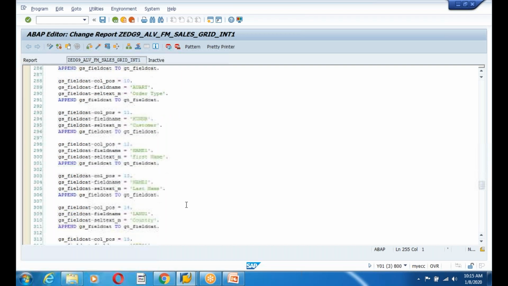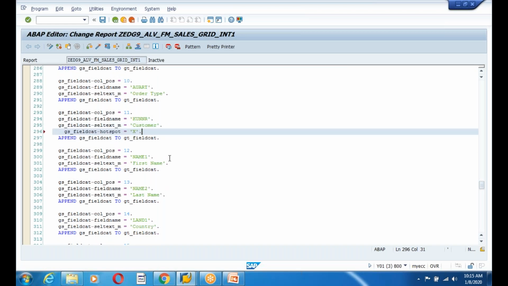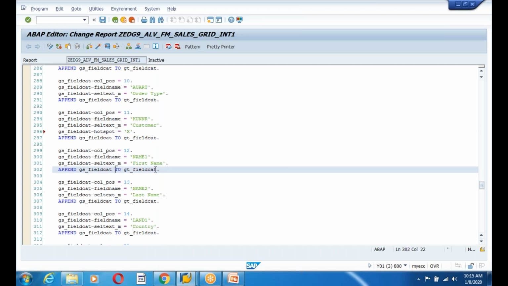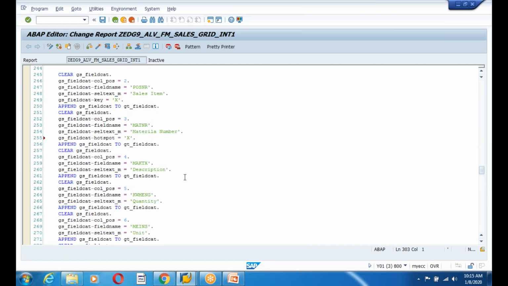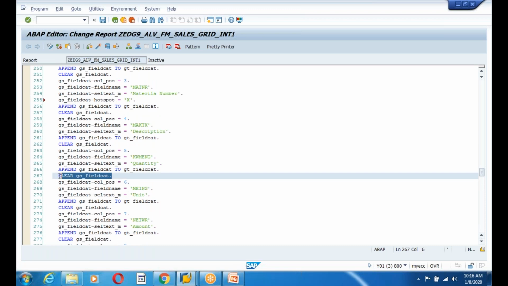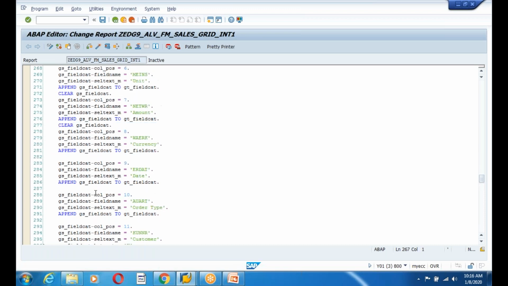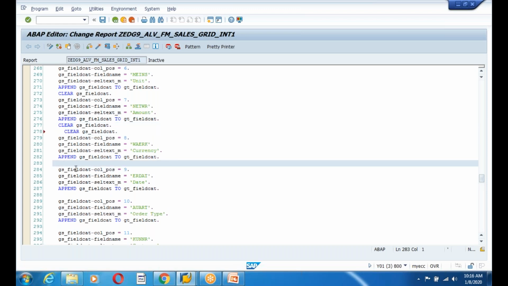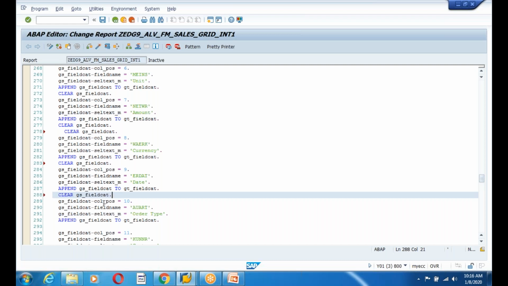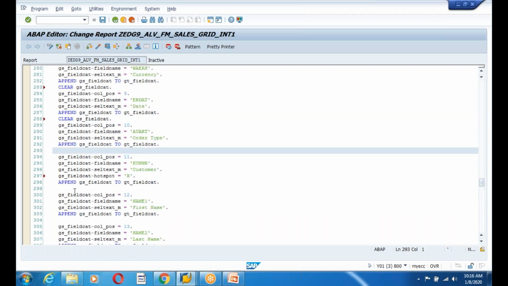customer number. I will go to the customer number and enable the hotspot here. Whenever you have additional fields, the hotspot will be copied to this also. So what we need to do is clear this. The best practice is to avoid any errors. From here there is no clear, so Control V. Before filling it, do the clear.